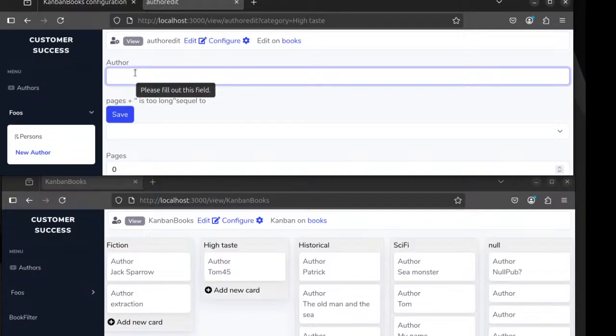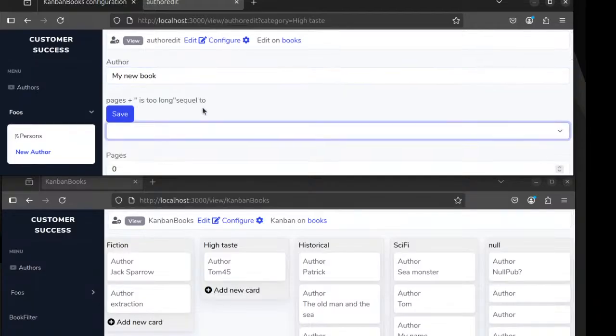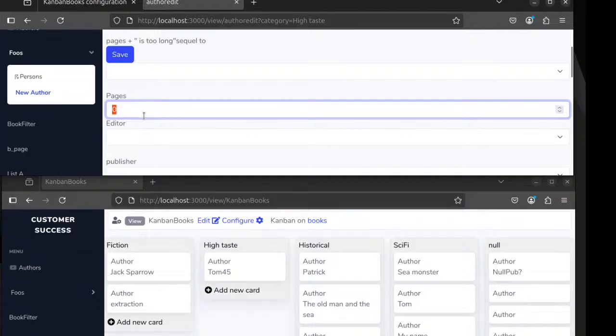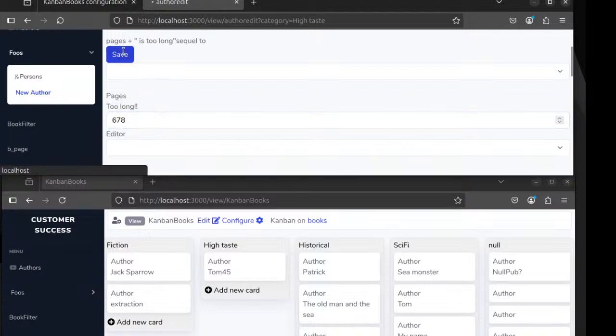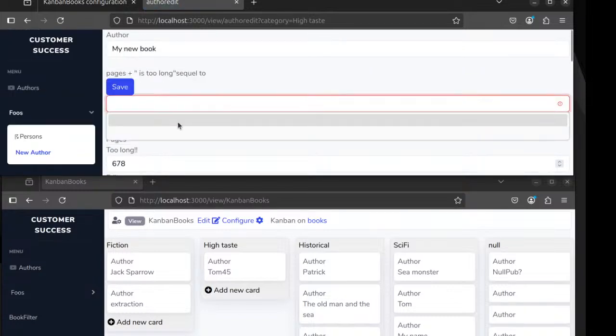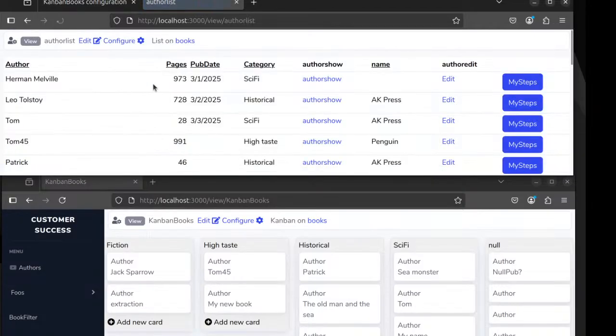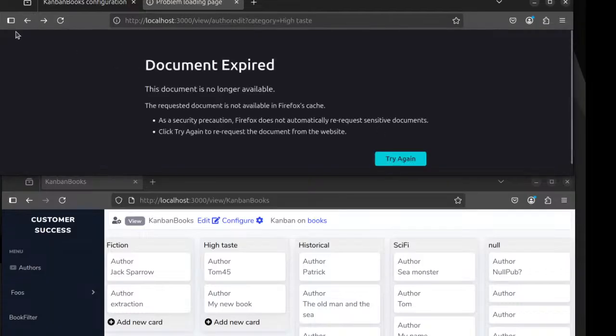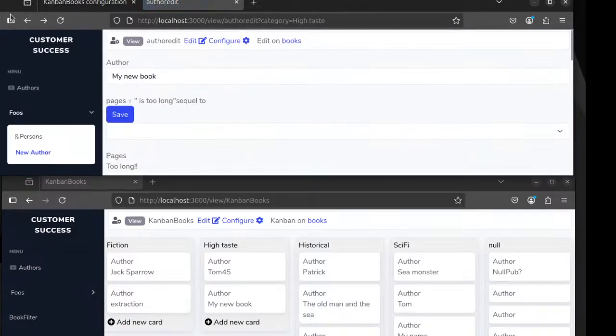So let's try this, my new book. So the question is, is it going to pop up down here? And my new book, I have to set the pages, otherwise it's not valid, that's a required field. So we'll do 678 pages. Oh no. Okay, well, it appeared there. So there you go. I got directed to a weird place, but that's okay.